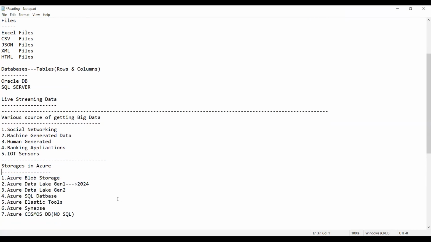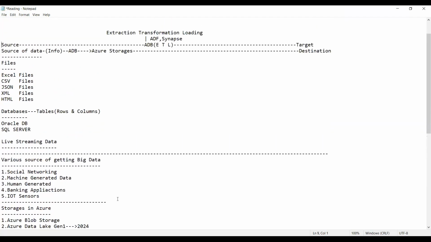So these are all called storages. We pick up the data from the source, either in the form of files, or in the form of a database, or live streaming data. We get it into Azure by using ADB, Azure Databricks, and we store the same into the Azure storages. So Azure stores the data first.